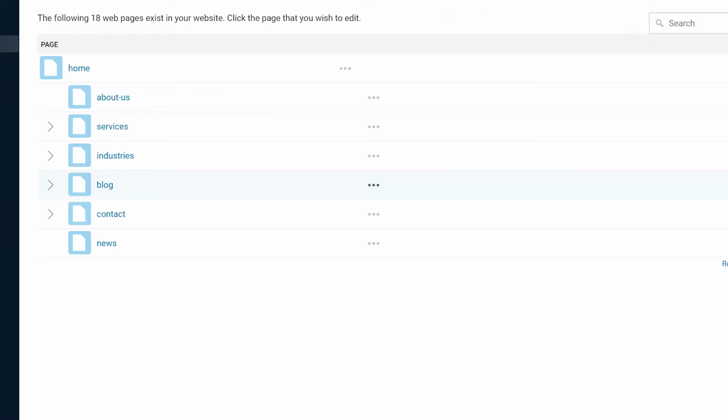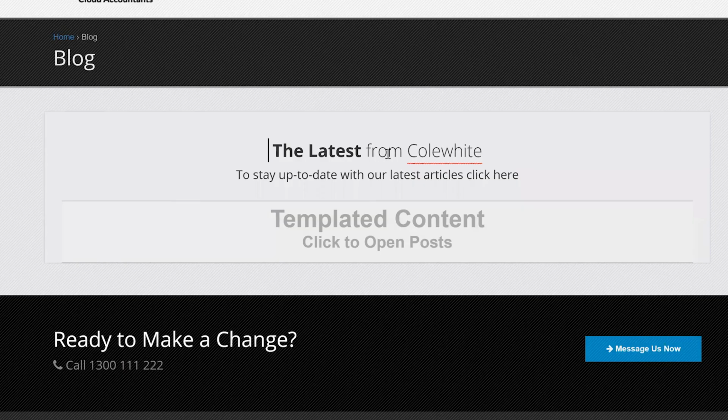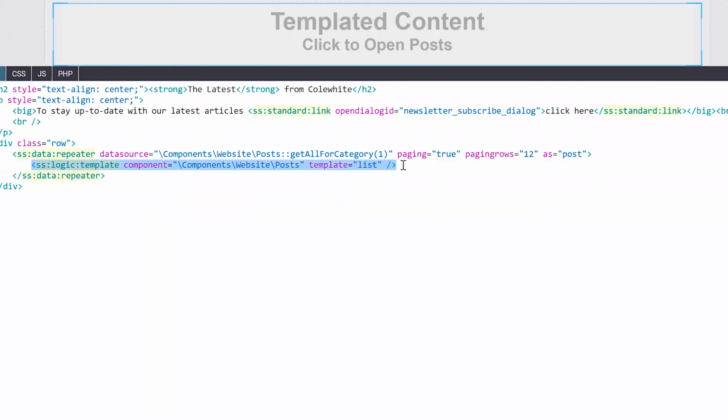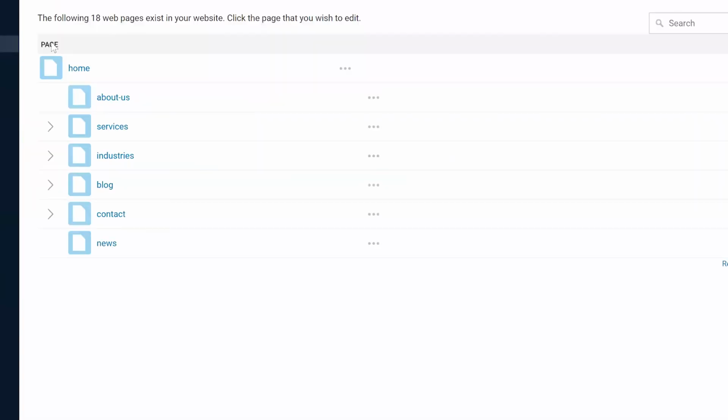The SS data repeater is another really common tag with Synergy 8. It's basically our answer to a for loop. So in the example here, I've got an SS data repeater that's grabbing all posts of category 1, which is the ID of the post category, and using the standard post display that I showed you before to display those. But I could type in my own custom display and reference post if I wanted to do something custom there.